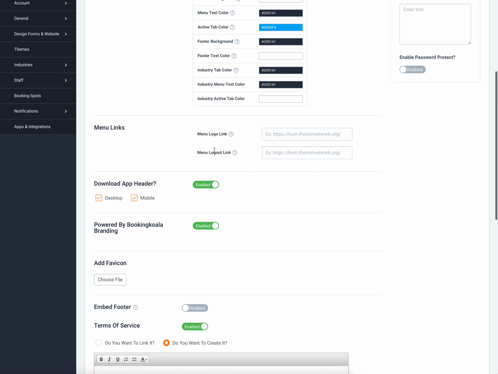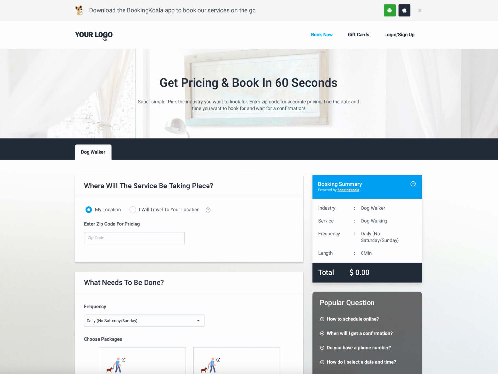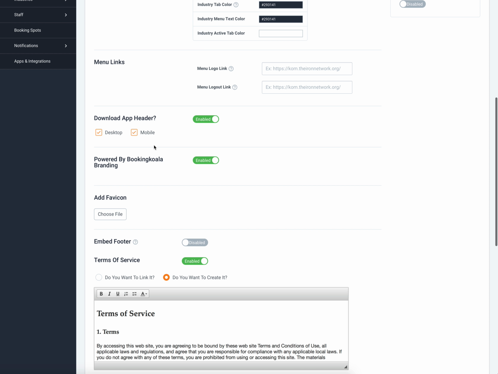Then you have your menu links. If you are using our themes, you most likely will not have to do this. But if you are not using our themes, you can put where a customer should go when they click on the logo on your website or on your form. So if they're on the Book Now page and they click on your logo, where will it take them? Or if they're signed in and they log out, where are they going to be redirected? Will it be a different website that you have somewhere else, or whatever you'd like? You go ahead and put that in there.